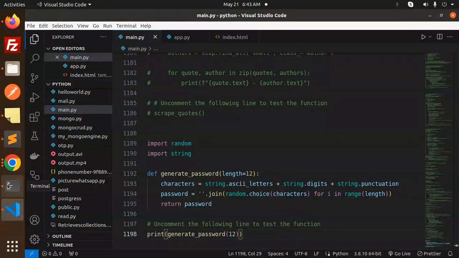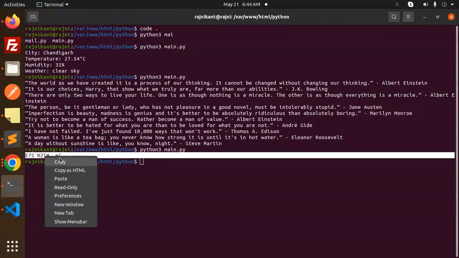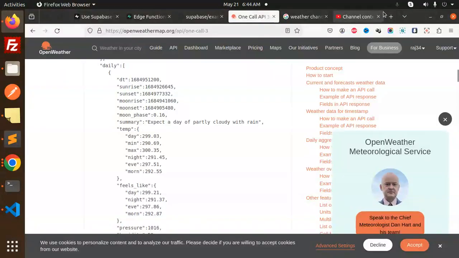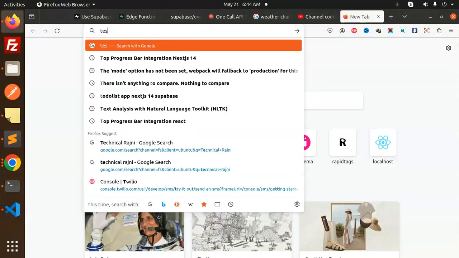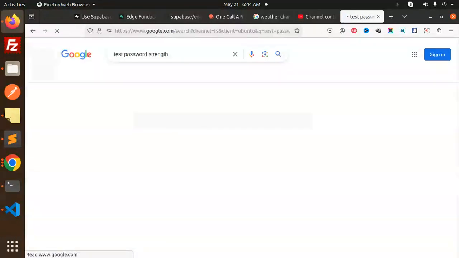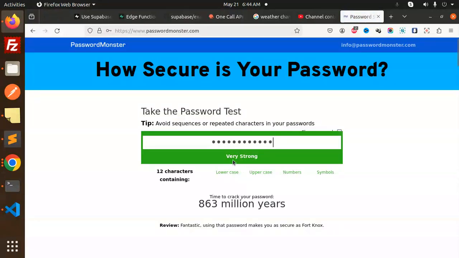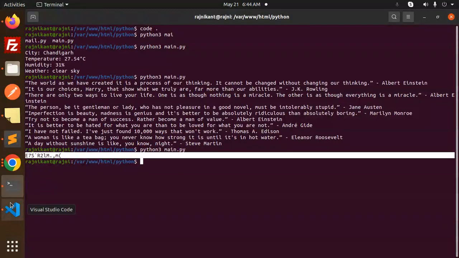Okay, let's have a look at what password it generates. Here you can see the password it has generated. If I go and check this password, test password strength, let's check the password strength meter. Okay, let's see, it says very strong, right? So you can see how the password is generated.